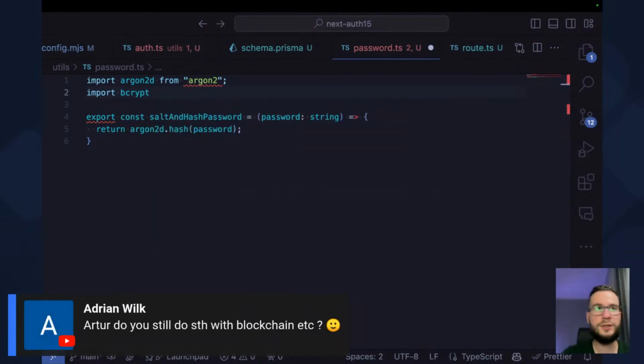The question: do you still do something with blockchain? Yes, I'm currently working in ZK space. I'm learning Rust, so maybe there would be some interesting materials on that as well.